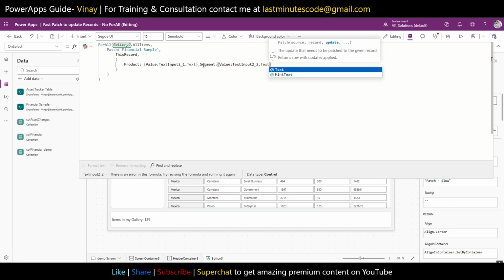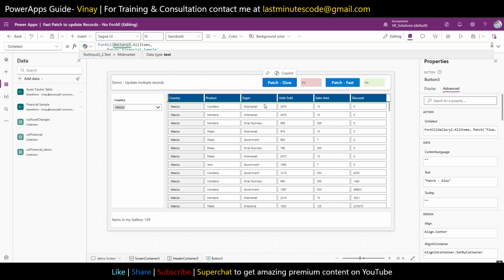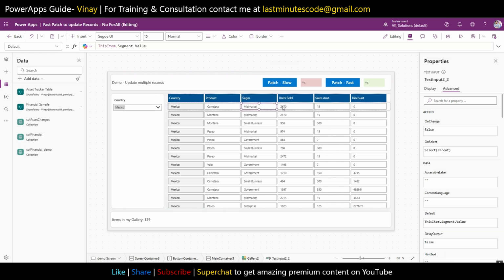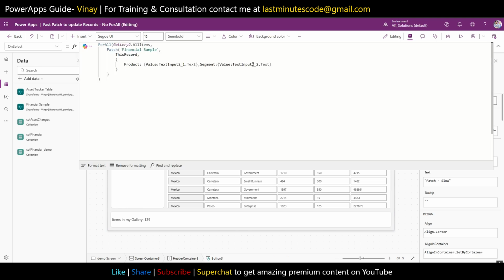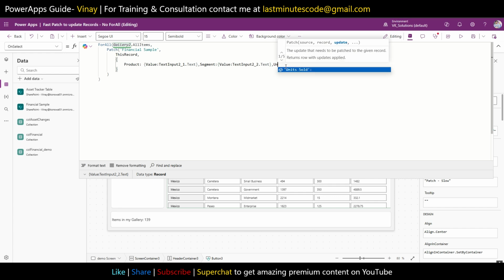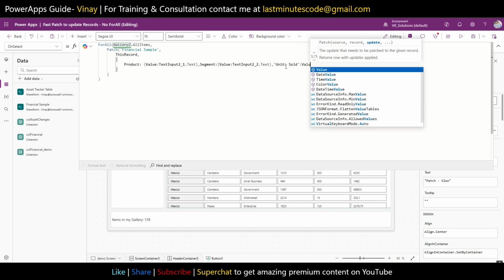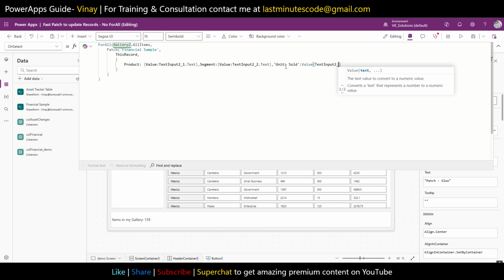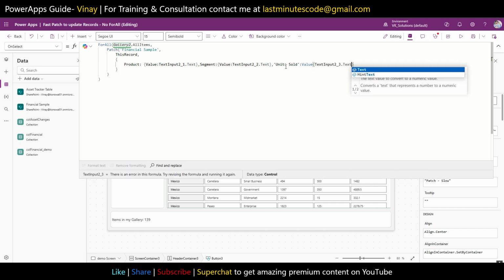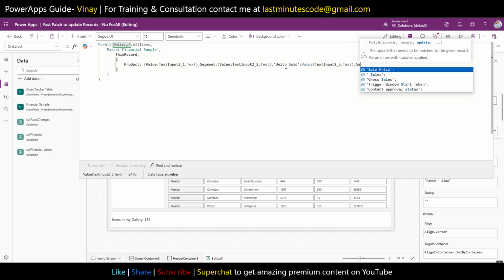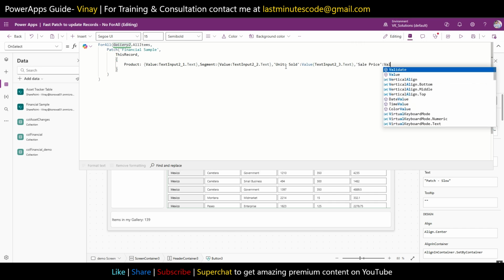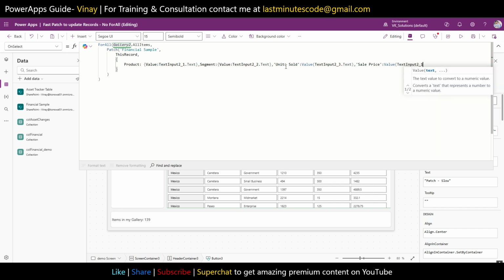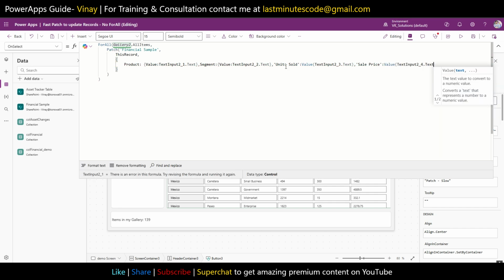Again, it is a choice column, so I have to write like this, value, text input. This time it's 2, I guess. Just to verify it, I'll click up here. It's text input 2_2, 2_3, 2_4, 2_5: units sold, sales, and then discount. So quickly let me say units sold, because units sold is a number type, so I have to use the value function this time. Then text input 2_3 dot text. Then same way we have sales price. Again, it is a number type column, so I have to use the value function, text input 2_4 dot text.